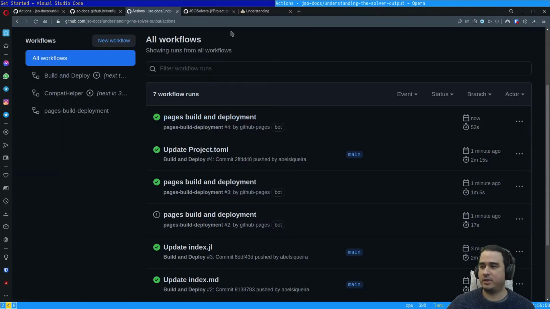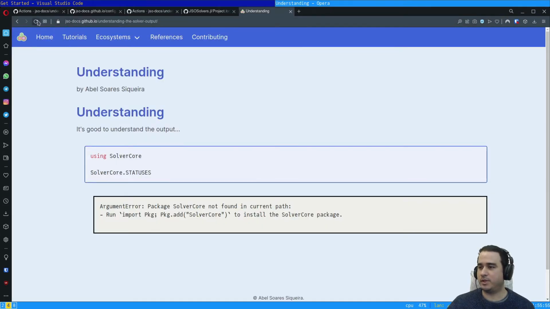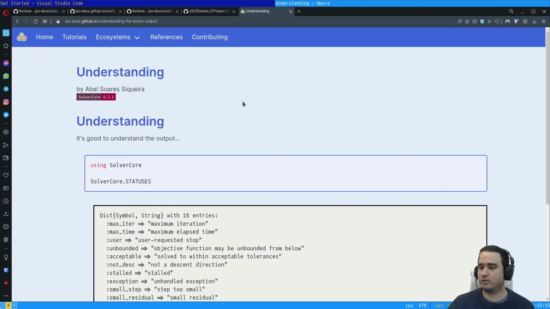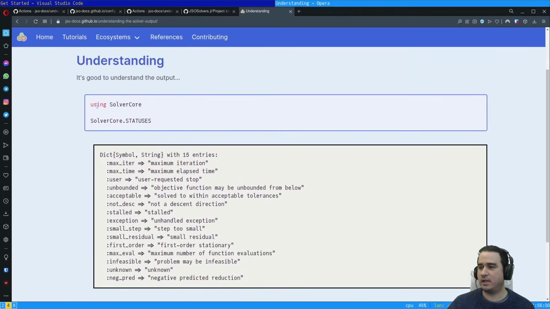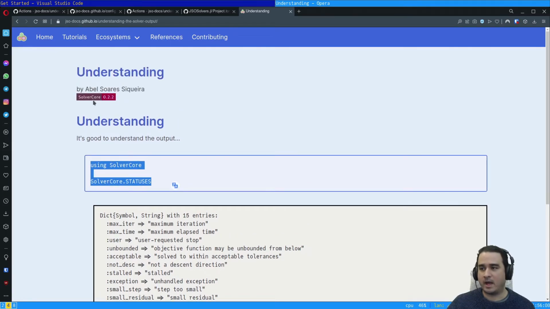Now it finally has built the latest version. I'm gonna see the updated version, holding Ctrl to refresh, and you can see here that it ran that command and the result is here. Also notice that the badge indicating which version of SolverCore appears. All our packages will appear with the color. I haven't listed all of our packages. If you have used a JSO package and it's not being colored, there is some place that needs to be updated. Let me know.